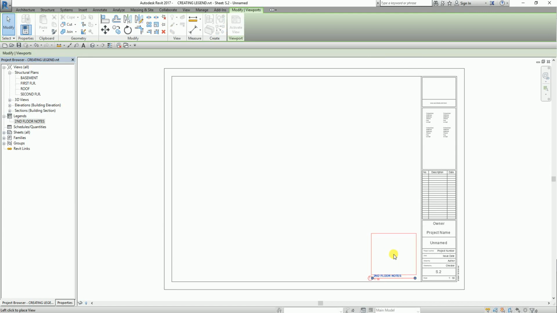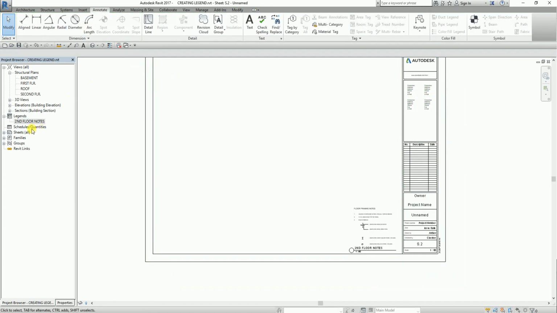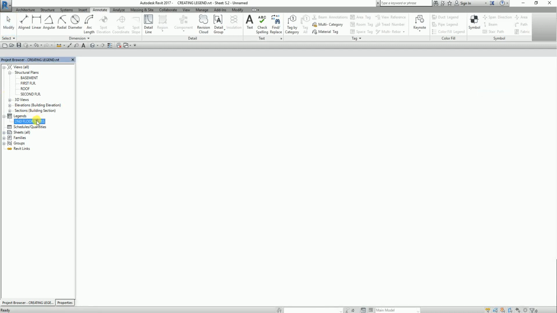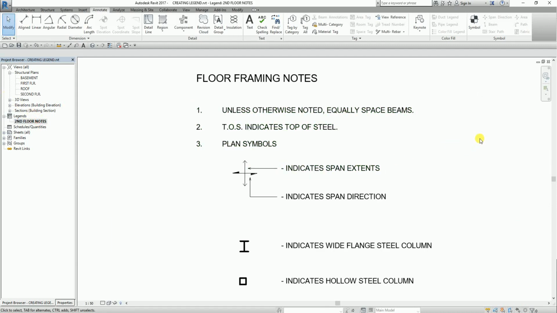Okay, so that's the beauty of your legend. You can insert it in multiple views, in multiple sheets. Okay, unlike your normal view wherein you need to duplicate it first before you insert it to another sheet. Okay, so this is now my legend. Okay, very simple one, very short exercise.